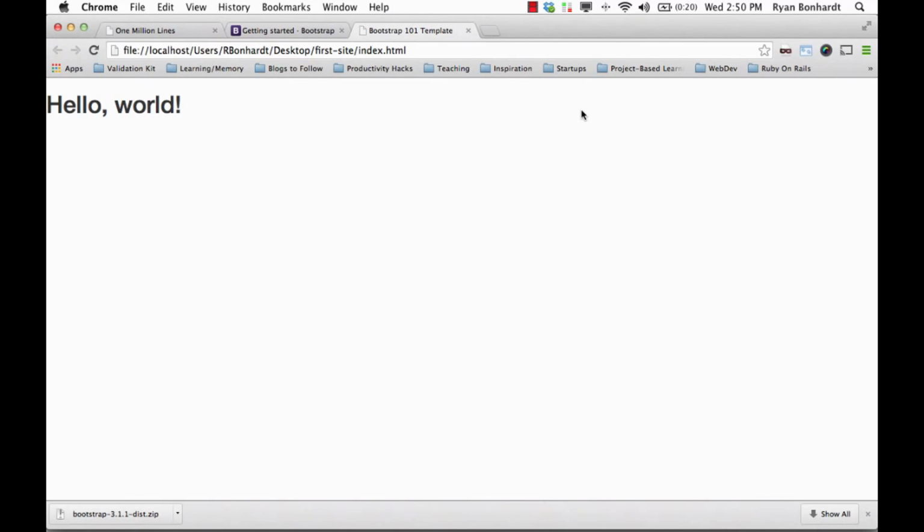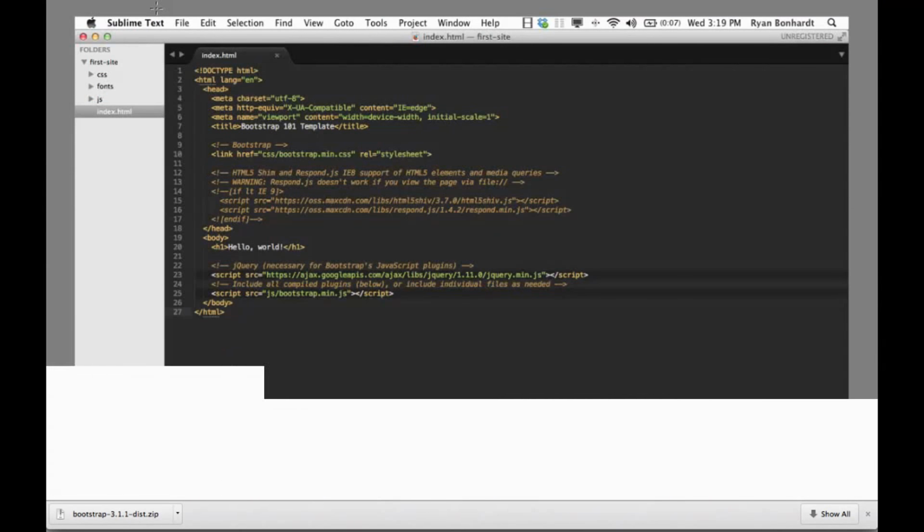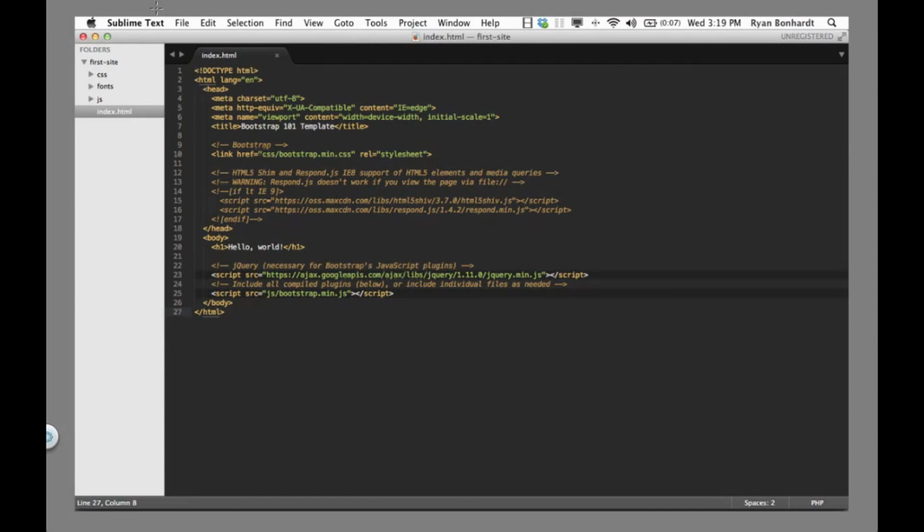And voila, we have our first site technically we've ever made. This Hello World is common among coding languages as your first application. So you have your first site, and next we are going to move on to building the 1 million line site.